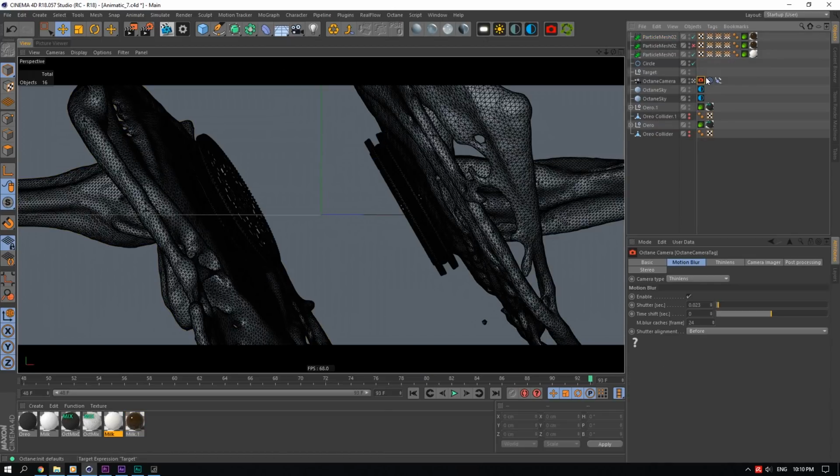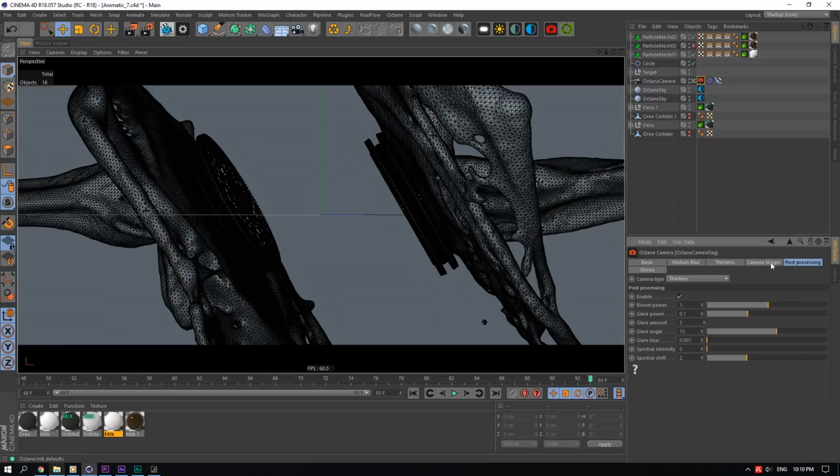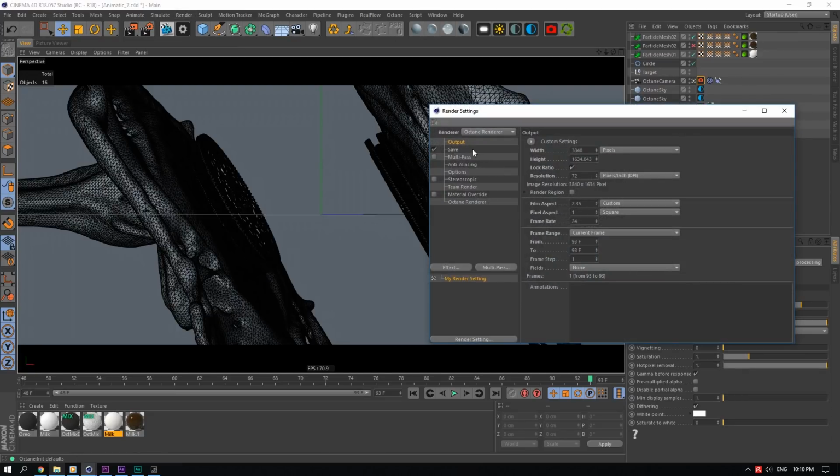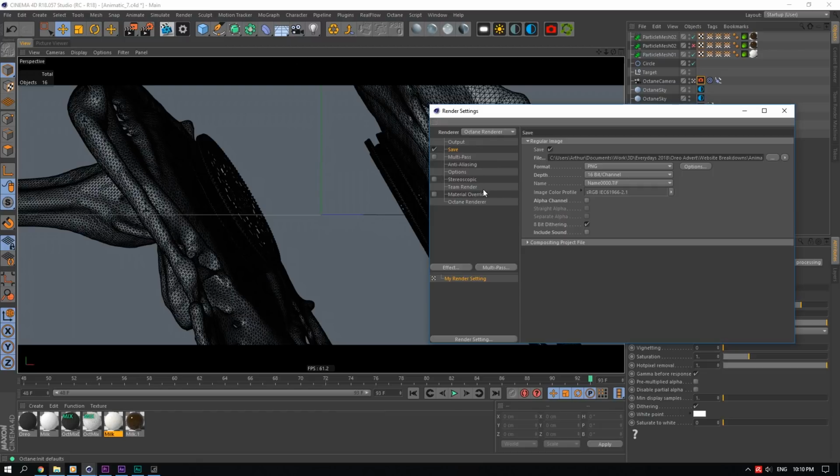And all my scenes are pretty much the same settings, just slightly different things, like your shutter speed and depth of field and things like that, but they're all basically the same settings. PNG, 16 bits.